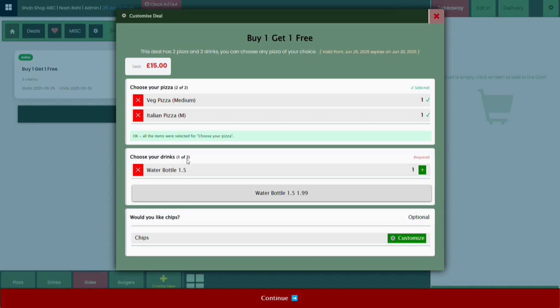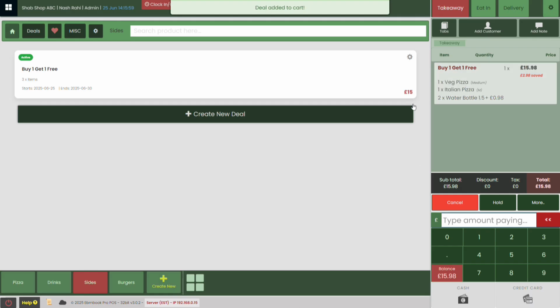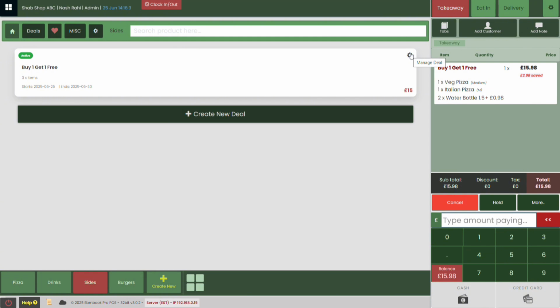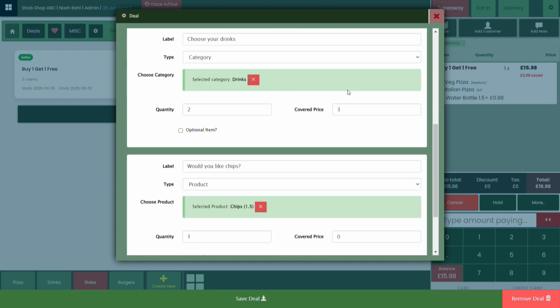If you have a look, 1 of 2 has been selected. This is 2 of 2 selected. Okay, 1 more. That's it. Okay, the customer will be charged 0.98p extra. Why? I will show you quickly why. Why would the customer be charged that much extra? This is part of the deal, because of the setup we have done, they will be charged extra.